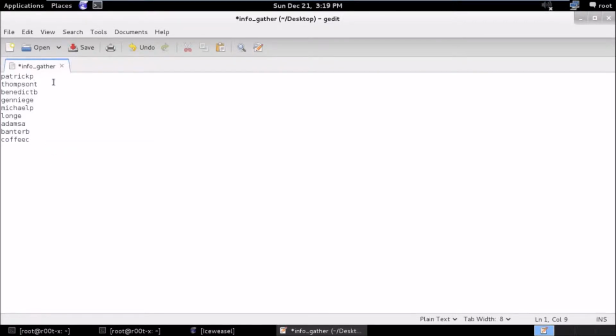The basic thing we can do is tweak these usernames. It can be Patrick. I can tweak it into P Patrick by adding the initial first and then Patrick. Same with Thompson: T, I will write the initial first, T Thompson, and just Thompson. Same with all the others.